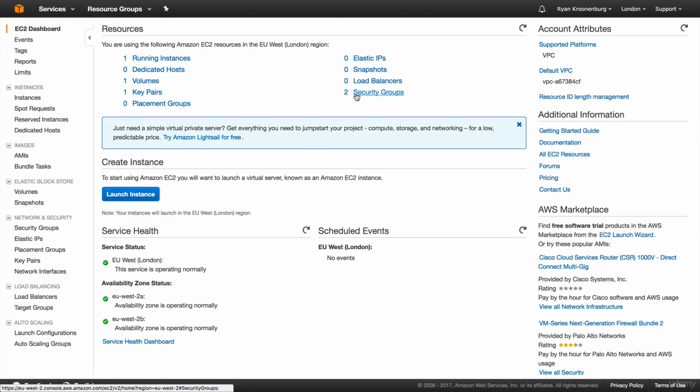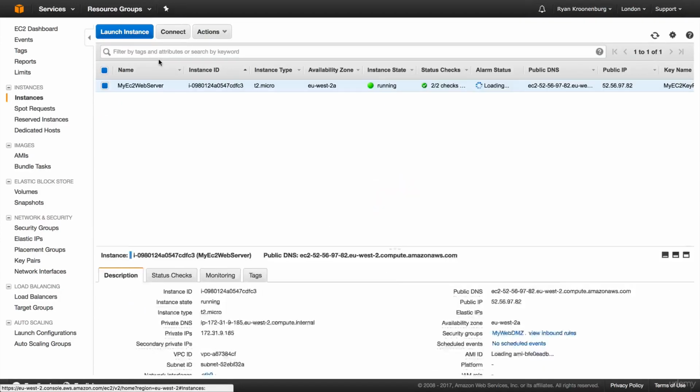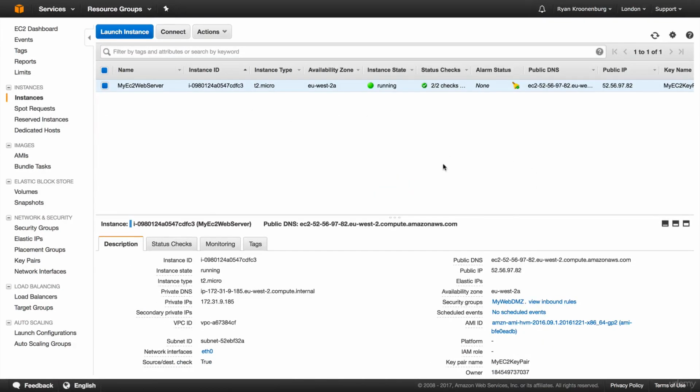We can also see that there are two security groups now. So we created a new security group, our WebDMZ security group. And then the other one is the first security group that was created automatically when we first created our default VPC, and that's created automatically for us when we first create our AWS account. So go ahead and click on your one running instance here and you'll see our dashboard.